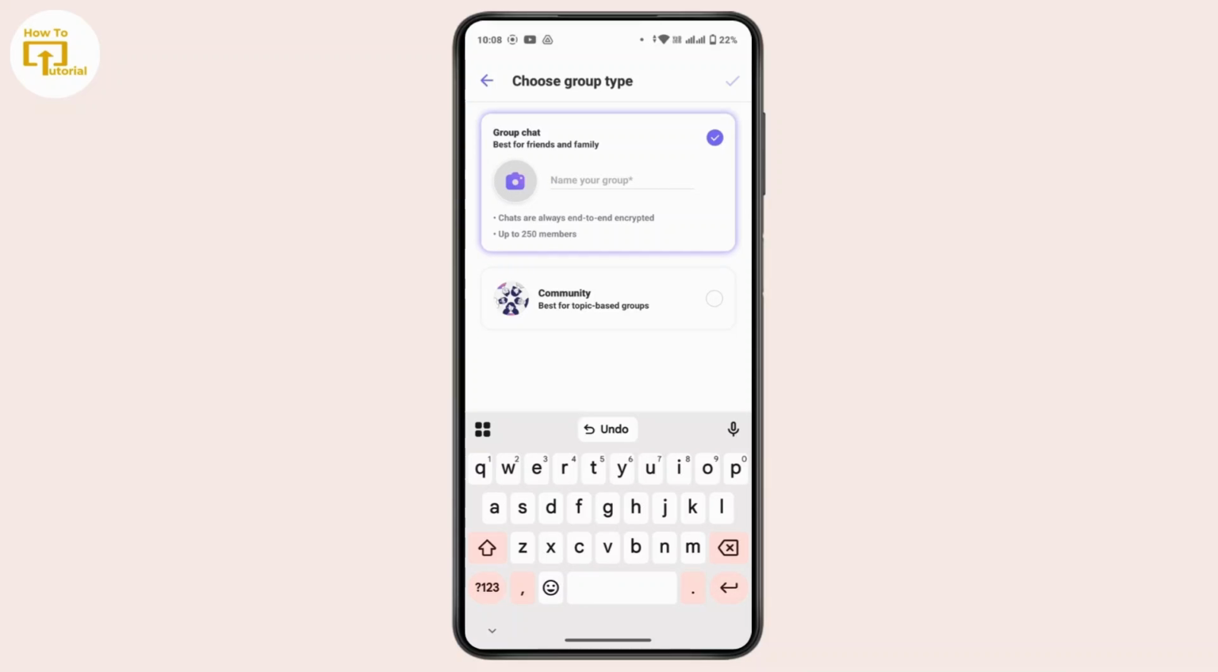But in case you want to make another participant admin, you have to open up the group chat and then tap on the group name at the top. Now you can see the whole participant list. There you have to tap and hold on the member's name and then select the option Make admin, and then the person that you have chosen will be the admin.